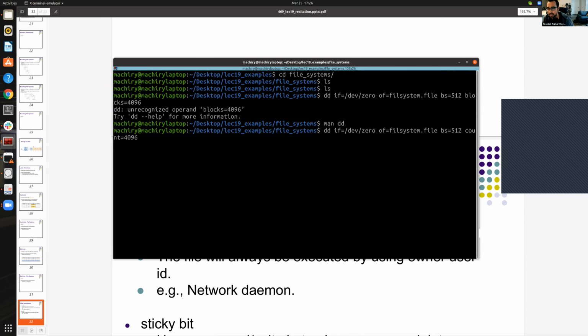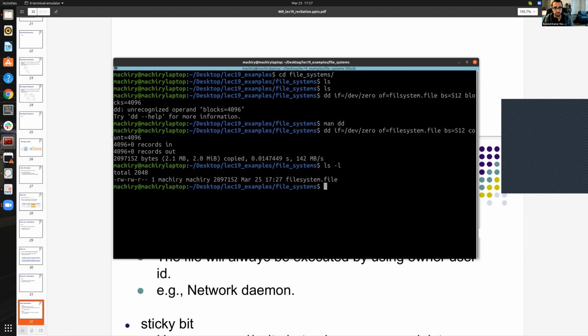So here, dd is a command that helps us create big files easily. What I'm saying is read from dev zero and write to file. There is a typo here. Write to file system.file with a block size of 512 and write basically 4096 blocks where each block is of size 512. When you do this, cool, perfect. It created a file. Let's see. Perfect. What's the size of the file? Okay, it's created a file of 2 MB. Okay. So let's assume this as our disk.